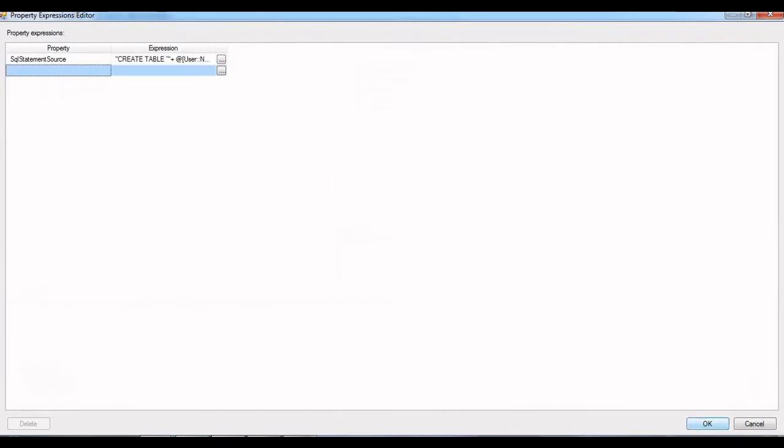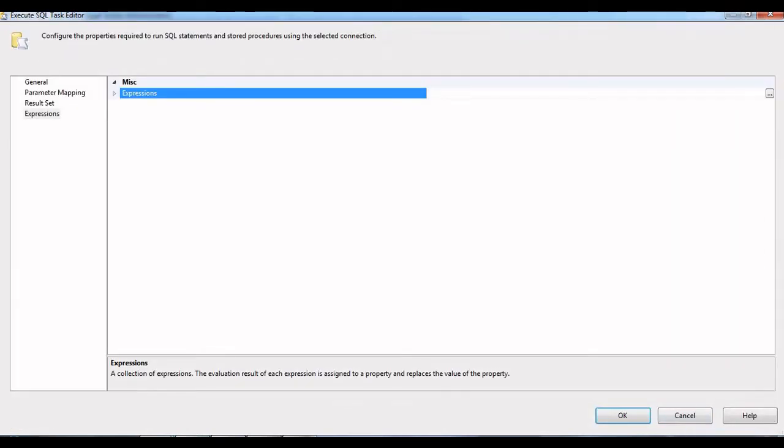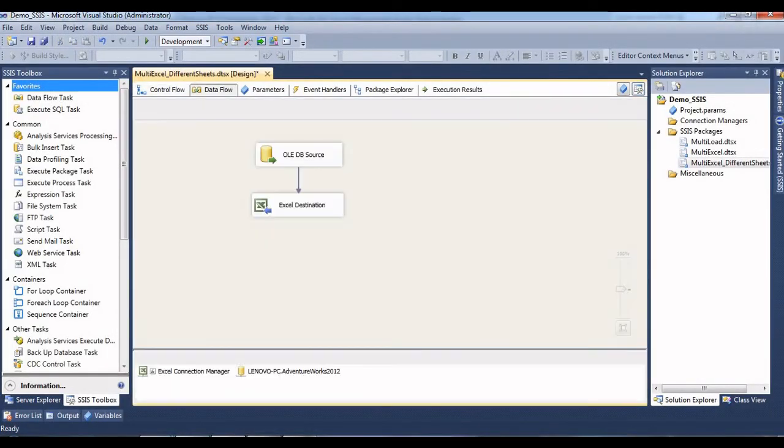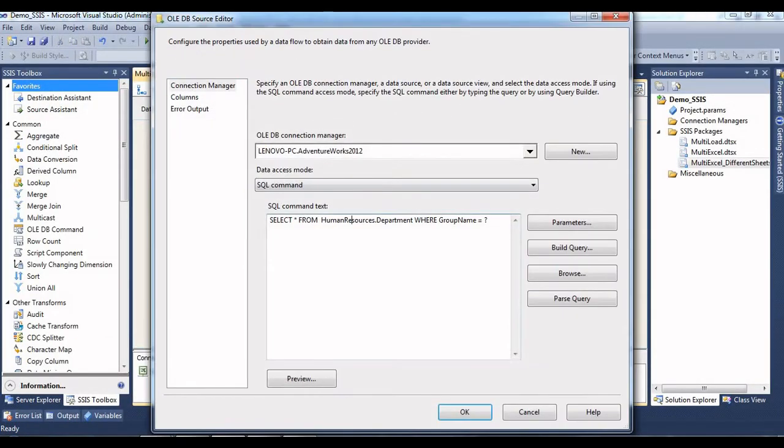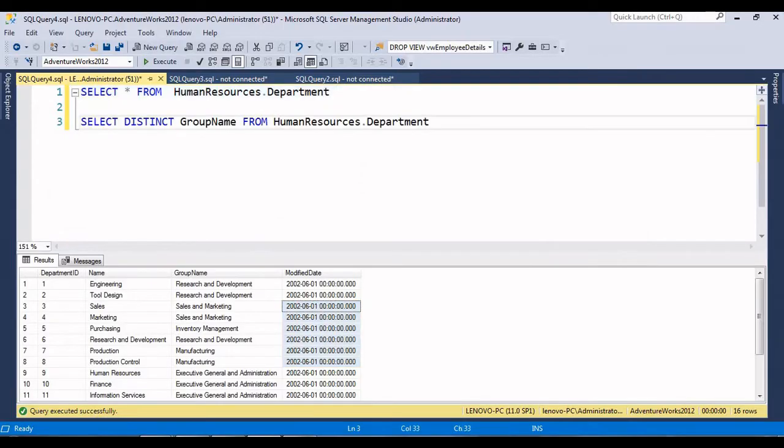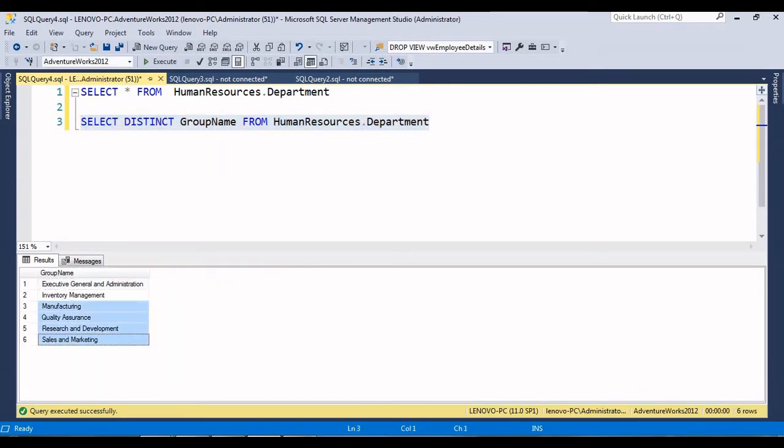After that, I will go to the data flow task. Once we create the Excel files for each group name, for example here we have 6 group names, we need to store only the data with respect to the file we have created. For example, if I create the Excel file with this group name, I need to store only this respective group's data, not all the rows. In this case I want to store only inventory management, in this case manufacturer only.